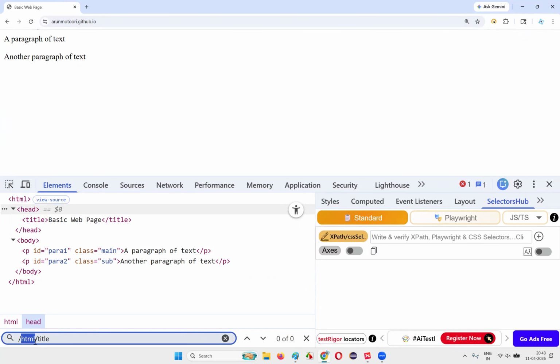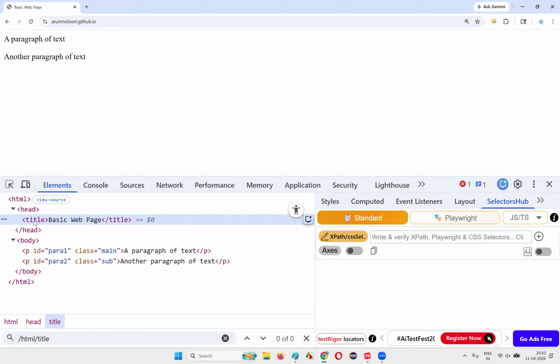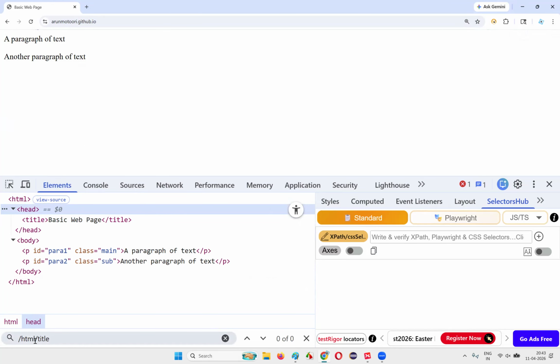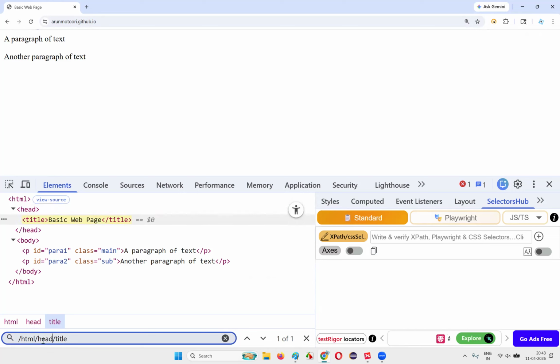Here, HTML is a grandparent of the title tag. Title is a grandchild of the HTML tag. But in between that, we have the head tag. So we have to use head in between, right? Generally, to use head in between, we are using single forward slashes. Everywhere we are using the single forward slash in between the XPath expressions.